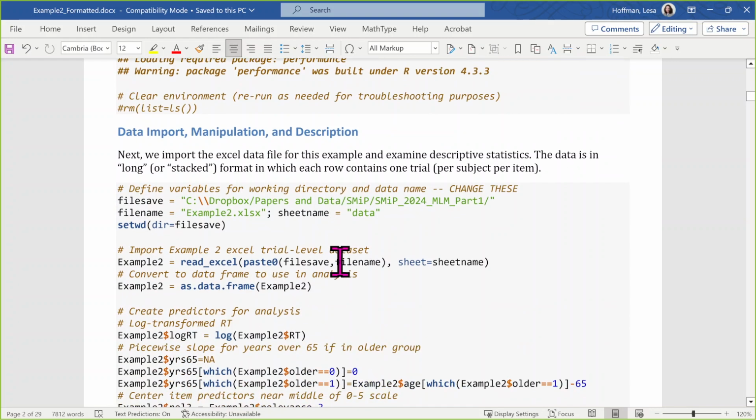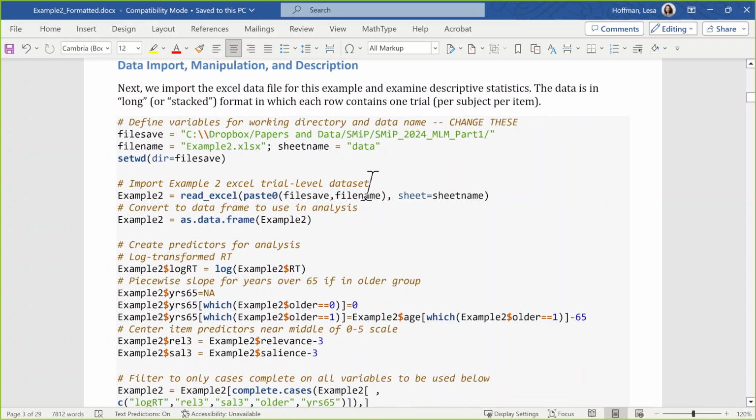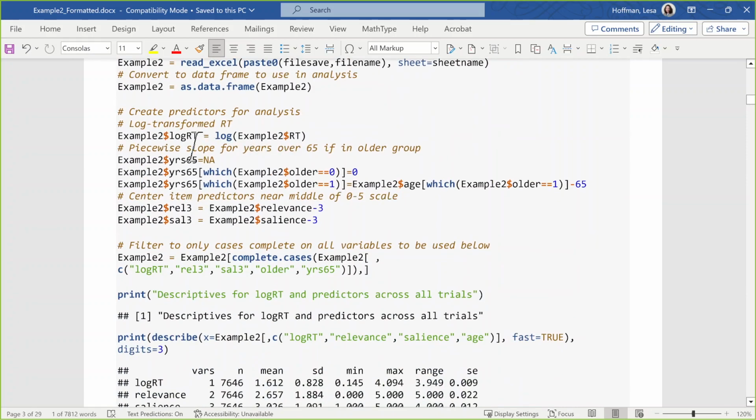So importing Excel data, in this case, the Excel data file that I'm using called example2 has two different sheets in it. One of them is the data, and the other is going to be a data set of fake people that we'll use for plotting purposes down the road. So I'm importing the one called data in this case. Log transforming response time, again, to help with residual normality as an assumption.